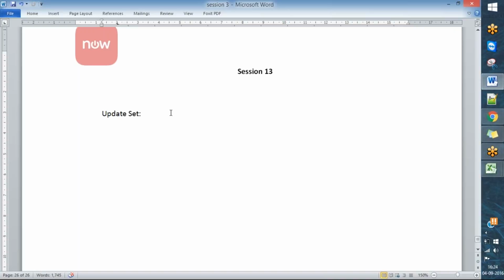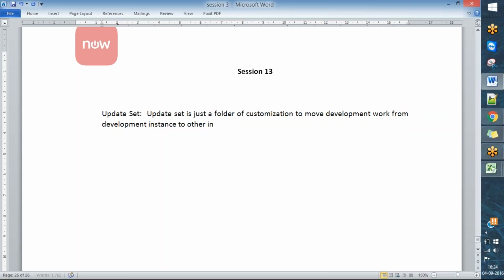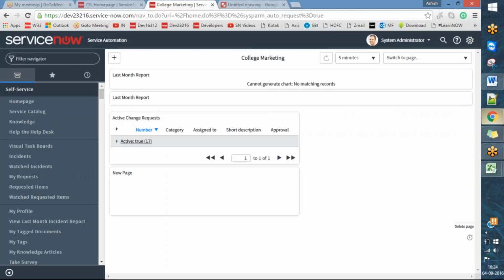There are a few things which are important. Let's see what an update set is. An update set is just a folder of customization to move development work from a development instance to another instance.